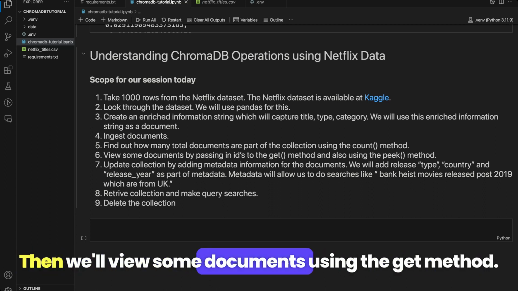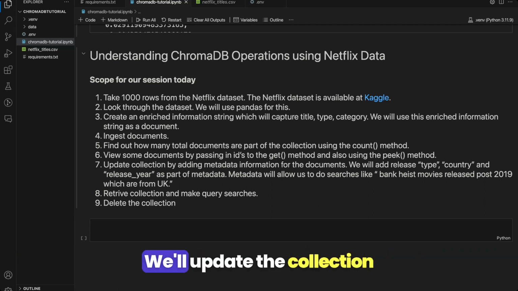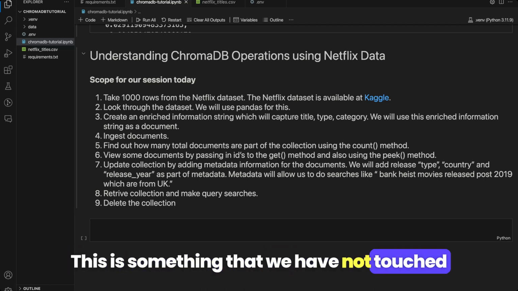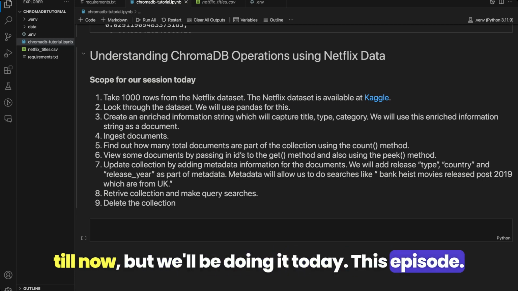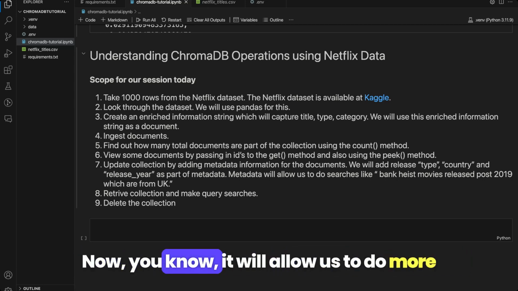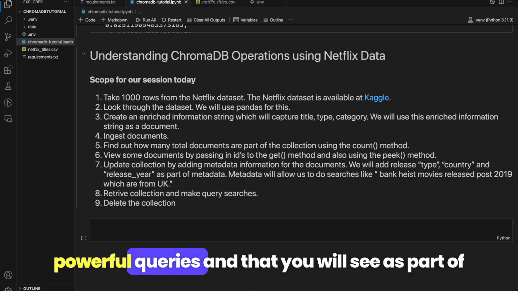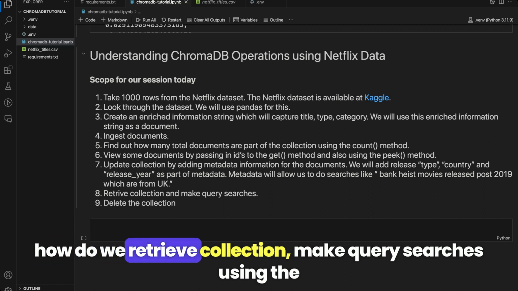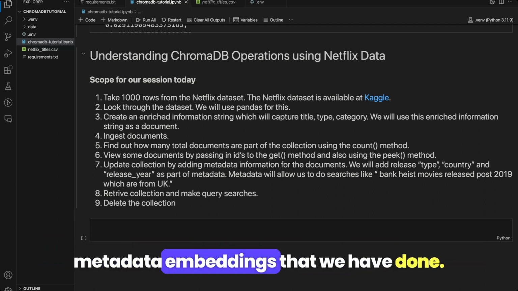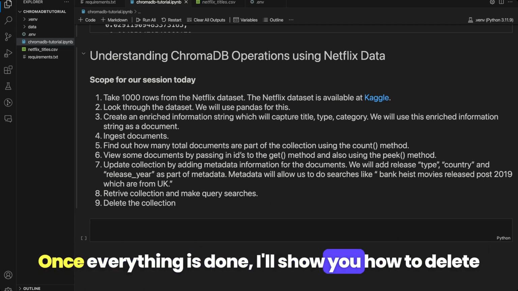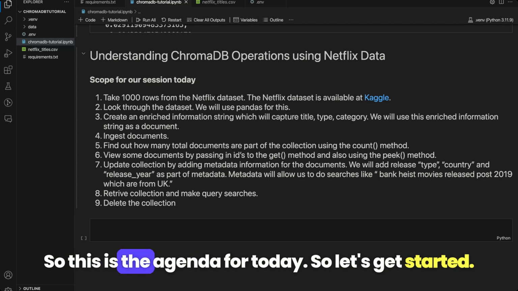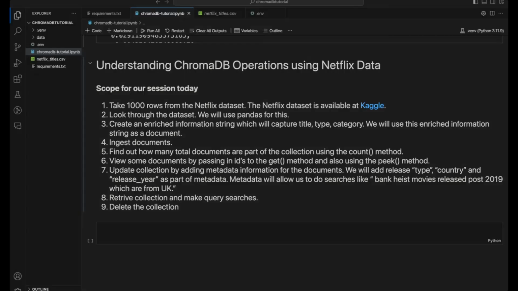Then we'll view some documents using the get method. We'll update the collection by adding metadata information. This is something that we have not touched till now, but we'll be doing it in this episode. It will allow us to do more powerful queries, and you will see as part of the video how we do the metadata updates, and then how we retrieve the collection and make query searches using the metadata embeddings that we have done. Once everything is done, I'll show you how to delete the collection, and that will be the last of it. So this is the agenda for today, so let's get started.